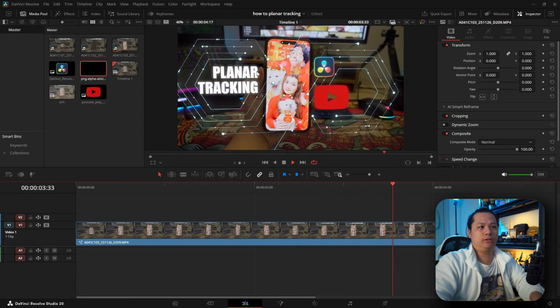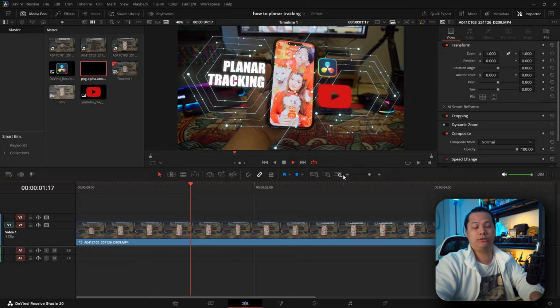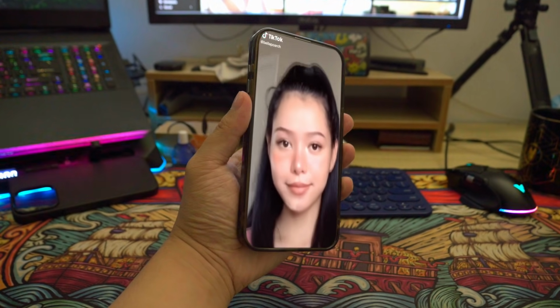So guys, there you have it. This is a relatively easy effect to do, and instead of doing all this tracking data, we can also replace the screen if you want to using the Planar Tracker. If you guys are interested, I can make a video of it.